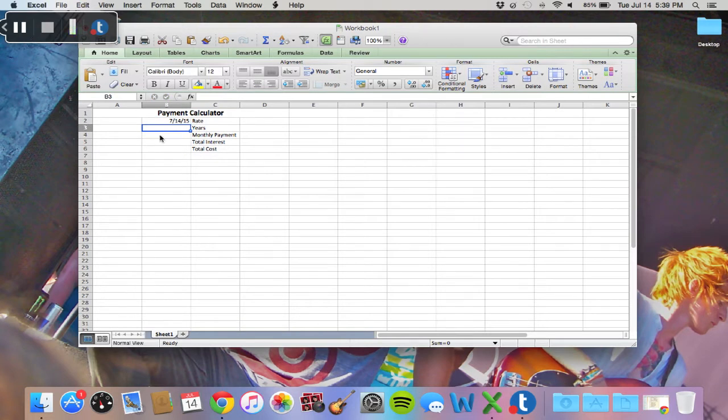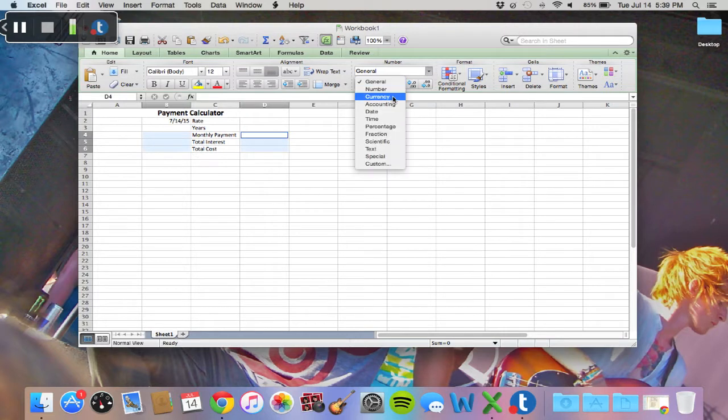The next thing we're going to do is format a couple of ranges of cells to reflect the currency format. So you're going to simultaneously select B4 through B6, and using the Control key, also select D4 through D6. And we're going to change those to the currency format.